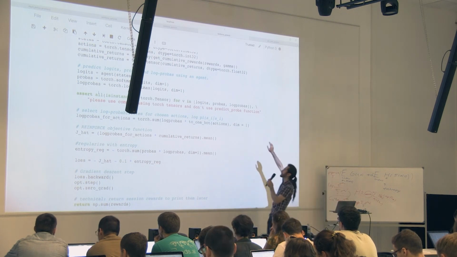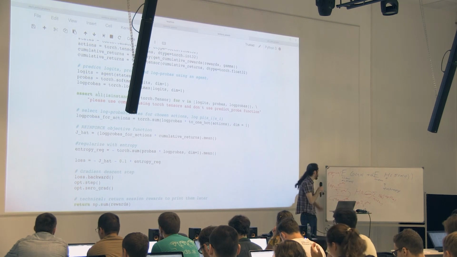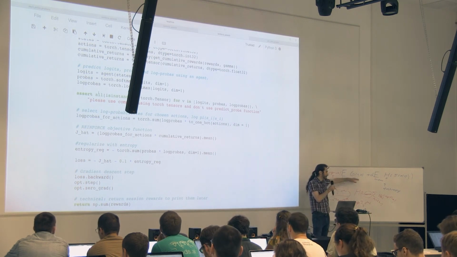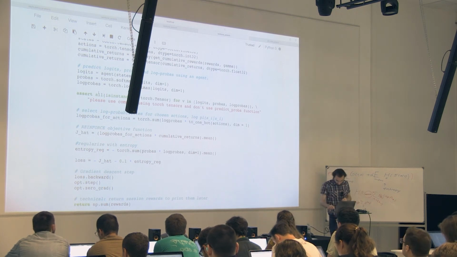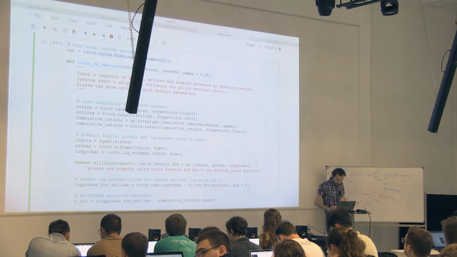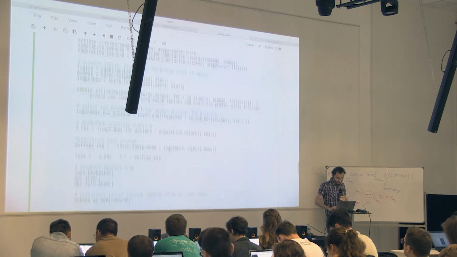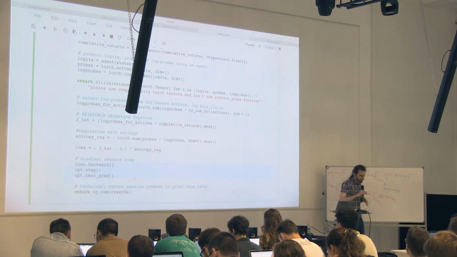We compute cumulative rewards at the top. Then we use them to maximize cumulative rewards, and we also regularize with entropy. So here's the code. We created the optimizer here at the top, giving it the agent's parameters. And then we just say, optimizer, would you kindly optimize for us?